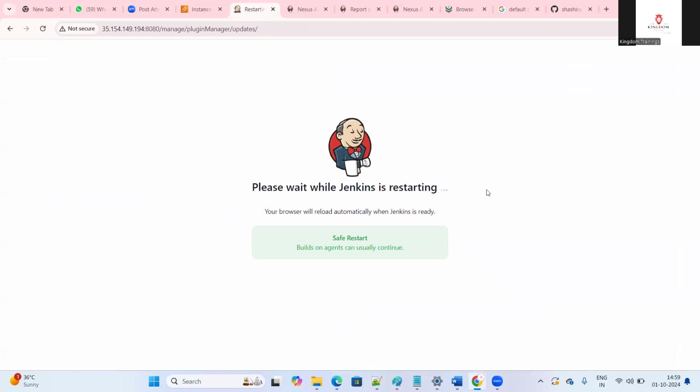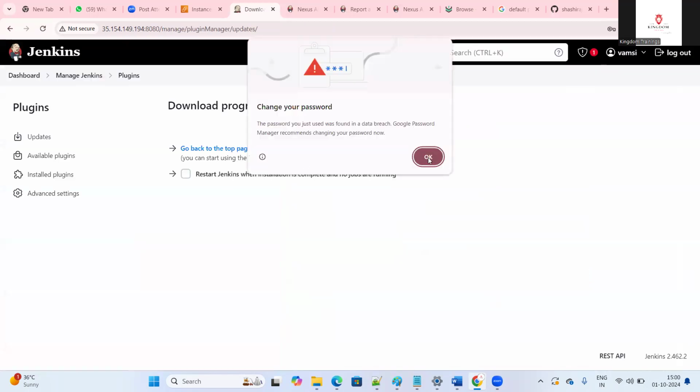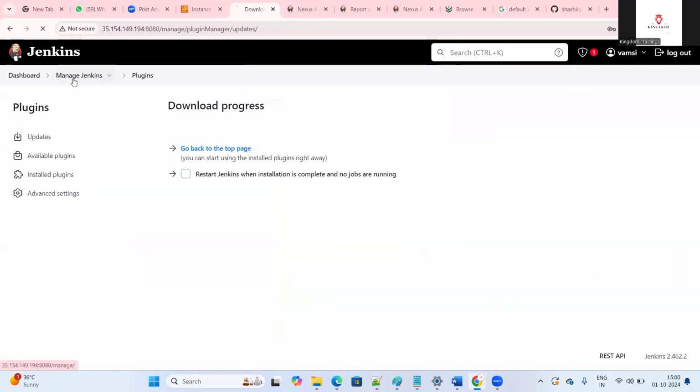Okay. So like that, you can select the restart option. Usually, if the plugin is not updated, then you need to go for the restart option. Otherwise, you don't need to go for the restart option every time. Whenever the plugin information is not updated properly, that time you can go ahead with it. Otherwise, no need to go for it.